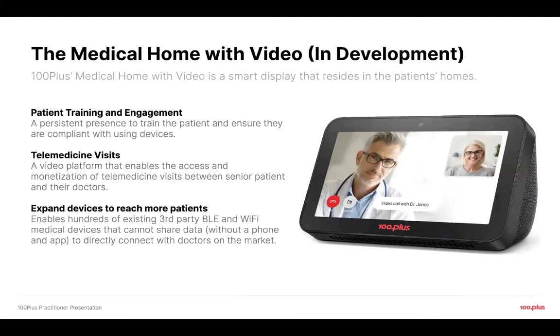And then last but not least, we're also working on what we call a medical home. This is going to be a video hub that's specifically designed for telemedicine visits.